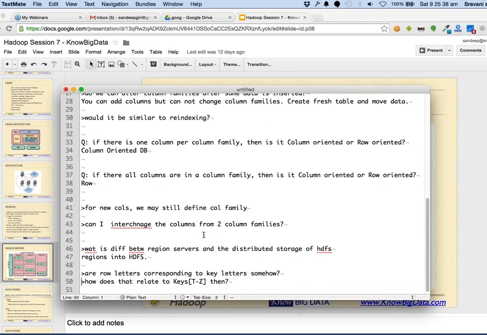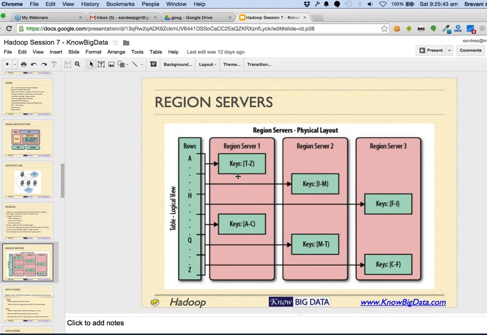Now, question from Leonid is, how does that relate to key T to Z? Okay. Key T to Z means keys starting from T up to the Z but not included to Z. So there'll be a region, like this region you see, it will have a table which will have the row ID starting from T to Z. Okay, there'll be a row with T and there'll be cells and so on.